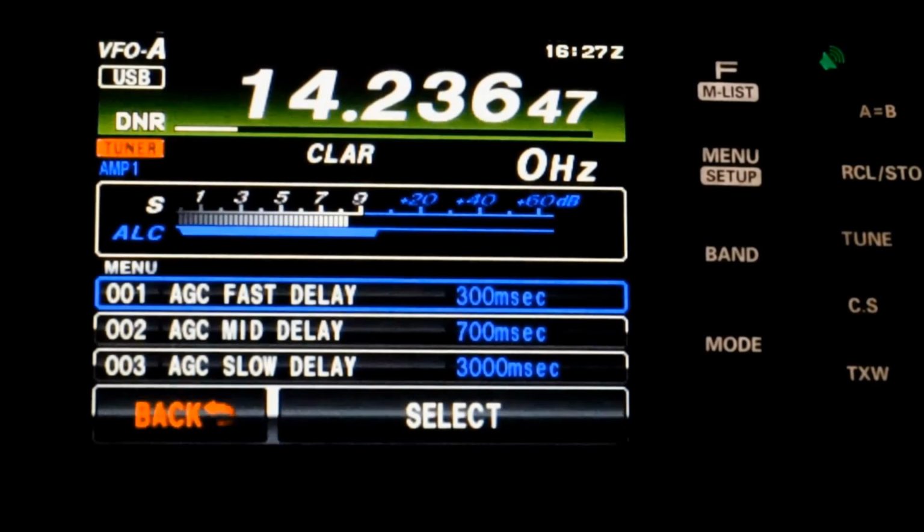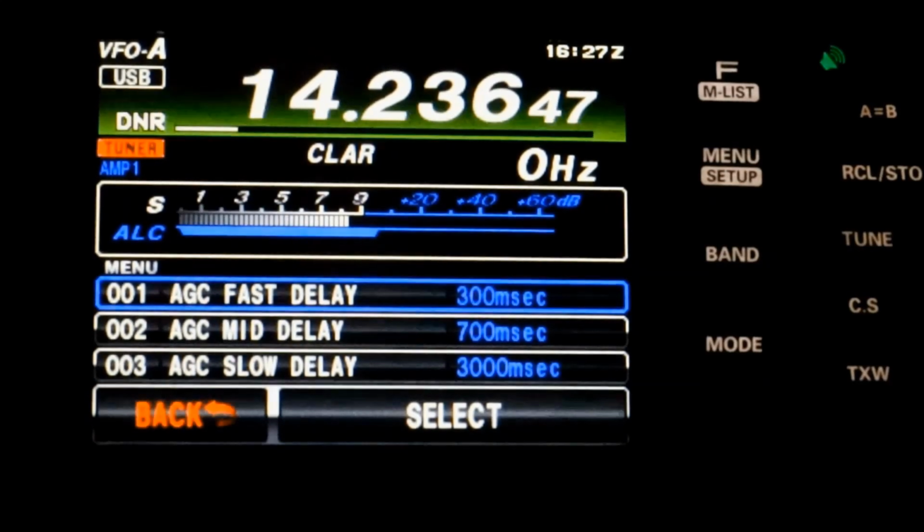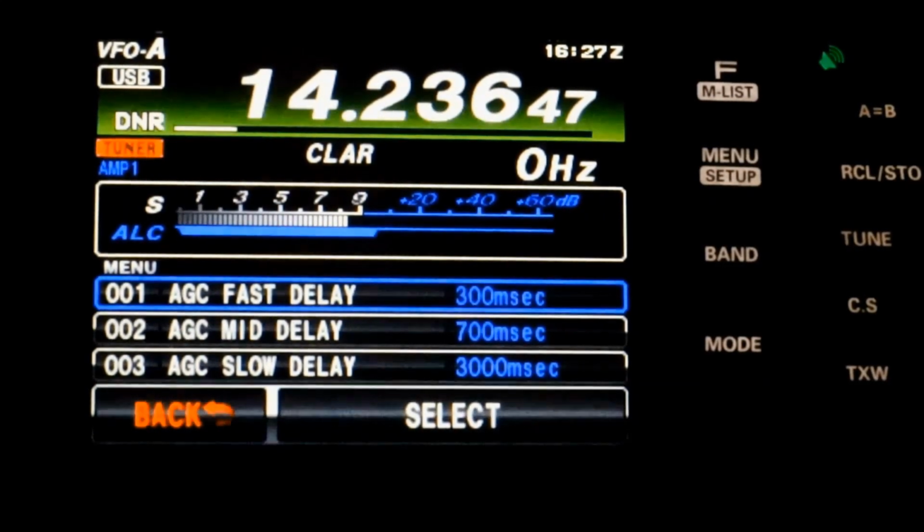AGC fast delay in auto is used for CW, FM, and data FM. AGC mid delay, shown there on 002, is used for RTTY, data LSB, and data USB. Menu 3 is your slow delay, and that's used for lower sideband, upper sideband, and AM. The numbers that you see reflected here, AGC fast is 300 milliseconds, mid is 700 milliseconds, and slow is 3000 milliseconds, are the factory default settings.